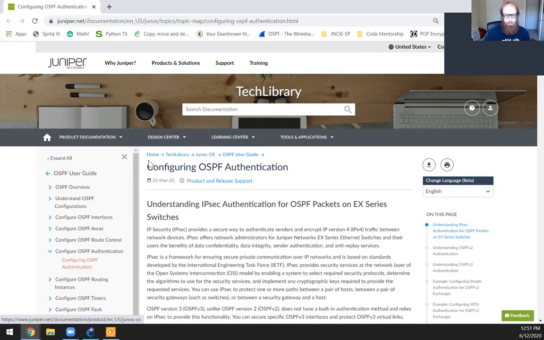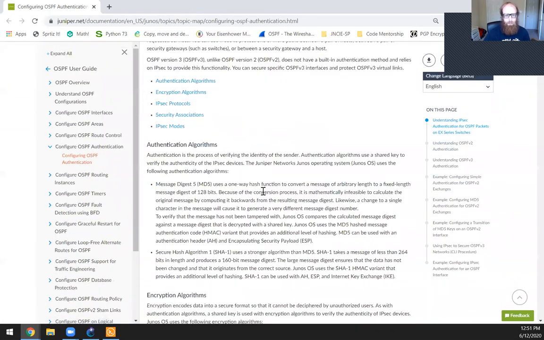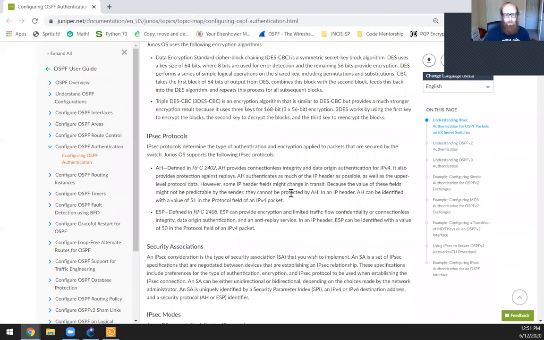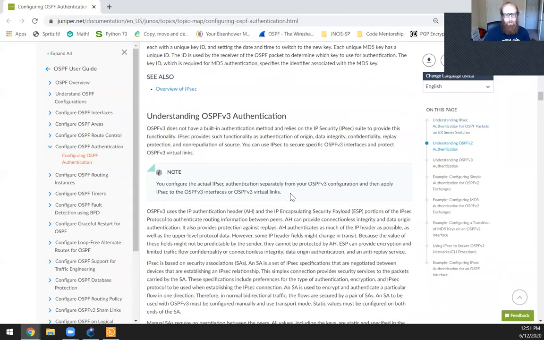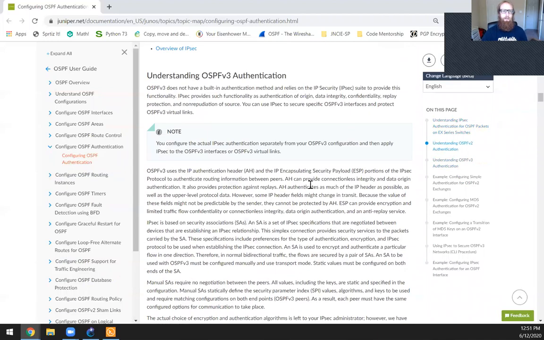So here's the OSPF user guide. Aha, so understanding OSPFv3 authentication. OSPFv3 does not have a built-in authentication method and relies on the IP security, IPsec suite to provide this functionality. So I was right.